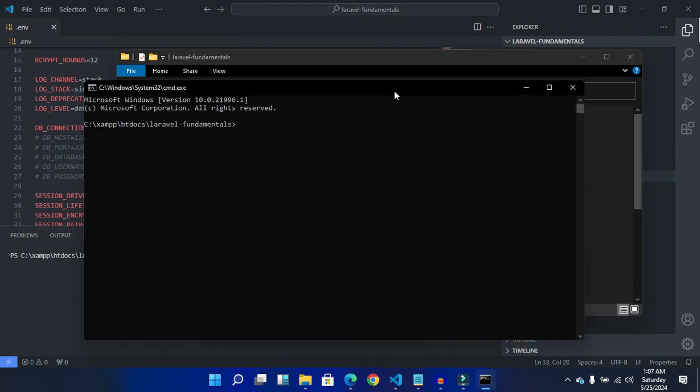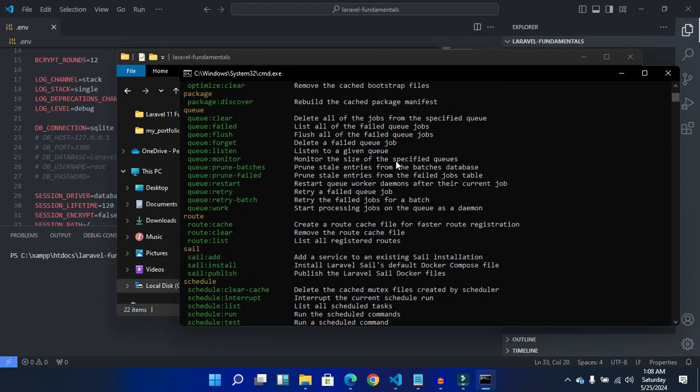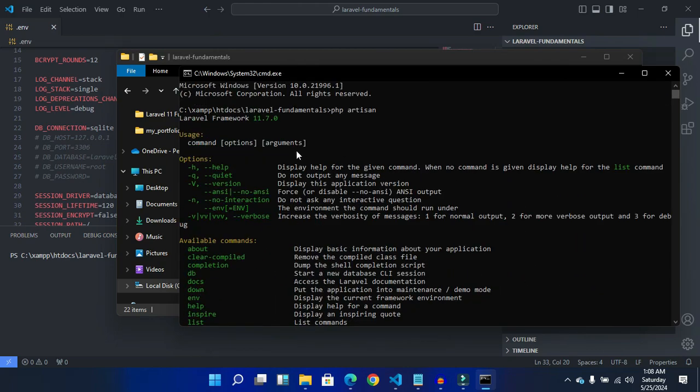A command prompt will appear with the path to your project, which in our case is inside the Laravel fundamentals project. So from here you can type in the following command: php artisan, and then hit enter. The php artisan command, as you can see, gave us the whole list of available Laravel CLI commands. Here you can see the commands and a description of what they do exactly.